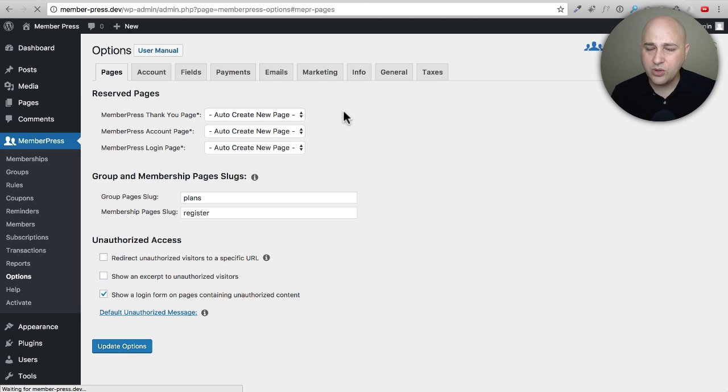So typically with a plugin like this, or maybe WooCommerce, any of these more involved plugins, they'll have this nice little setup process. So the first thing they'll do is they're going to need to set up some unique pages that they're going to use for the plugin. So with MemberPress, they want a thank you page, your account page. This will be the account page for your members and a login page.